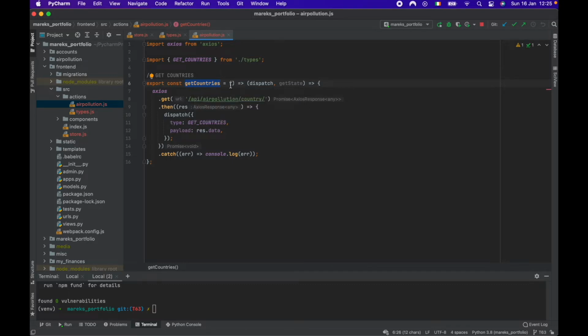And in here we're using an arrow function. If you're new to JavaScript, then it might look a little bit weird. What happens here is we create a function. So this is like a notation that you use for creating a function and assigning it to get countries. But that function actually is built of another function. So it's a nested function that takes dispatch and get state, okay?